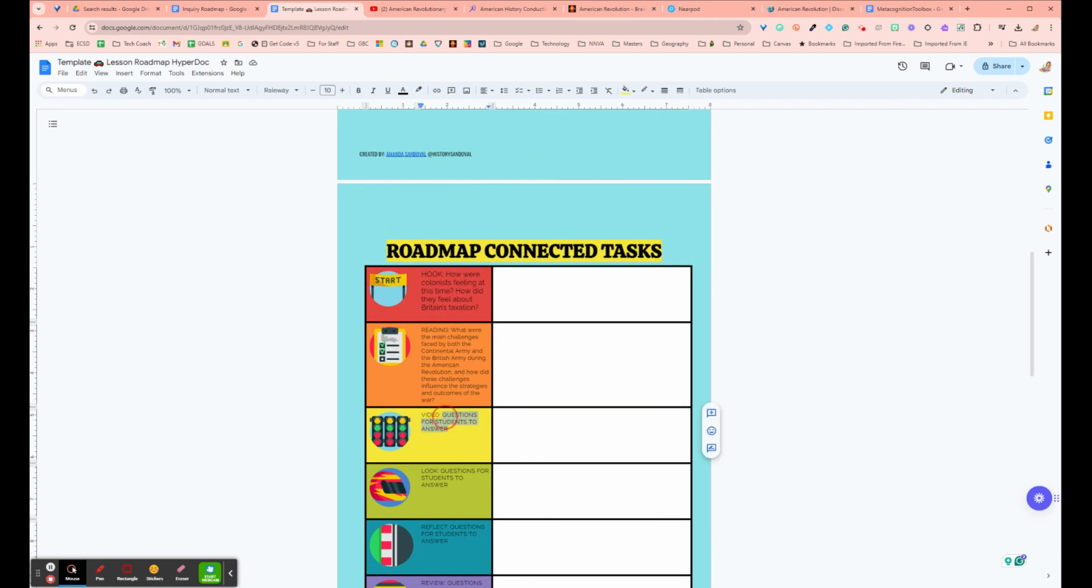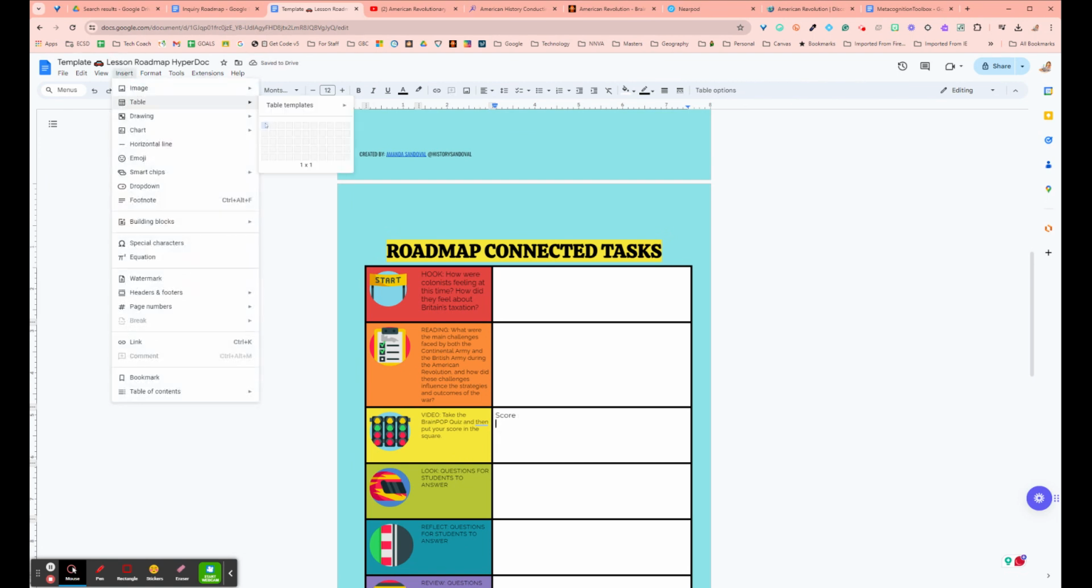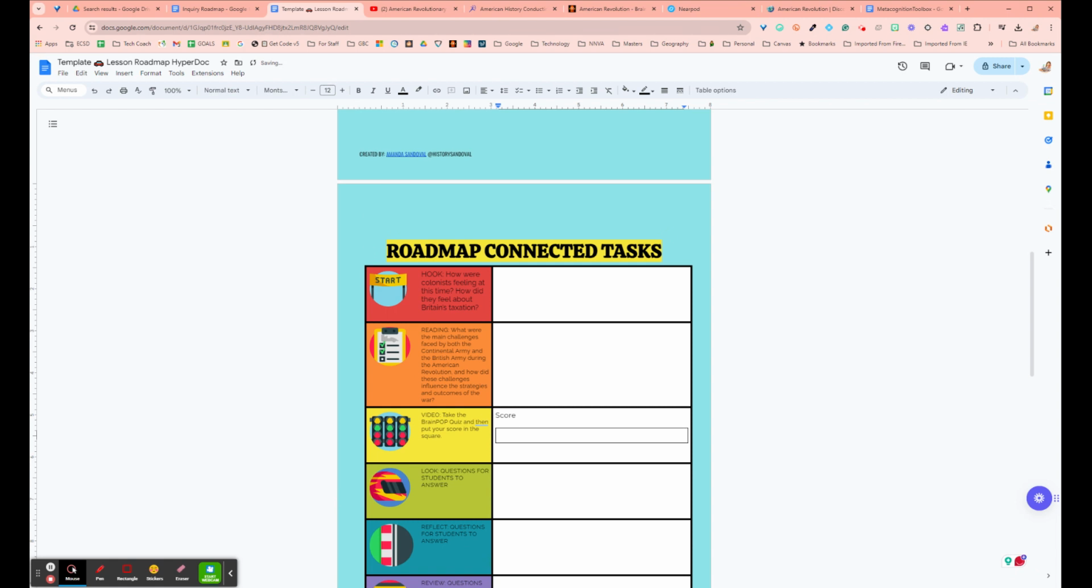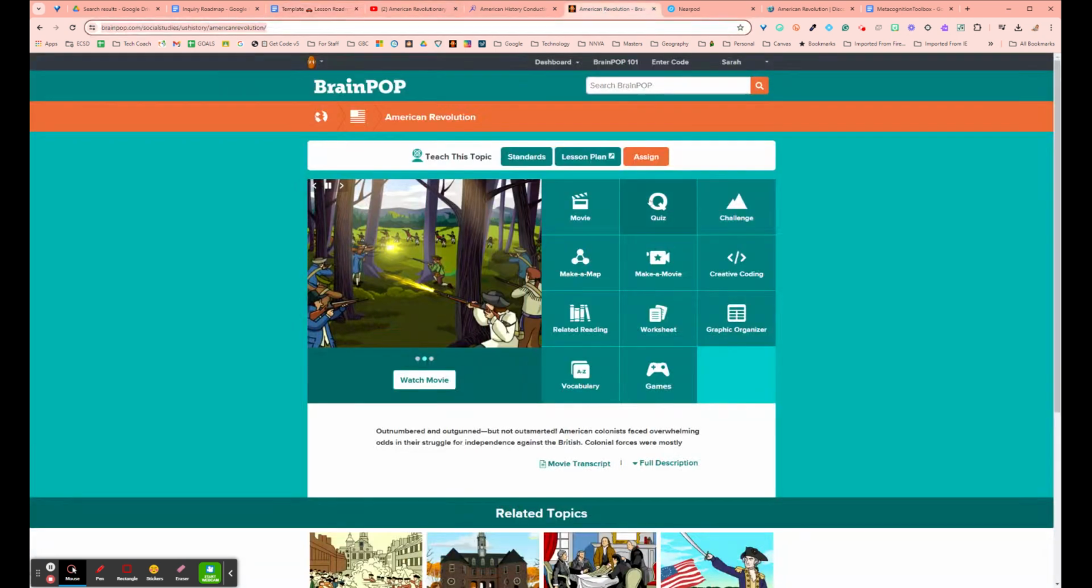For the video, I'm going to have them take the BrainPop quiz and then put their score in the square. And so over here, I'm going to ask for their score, and I might even insert another table within it so they have a place to put their score. I sometimes like to do that. All right. And I'm going to give them a link to that quiz.